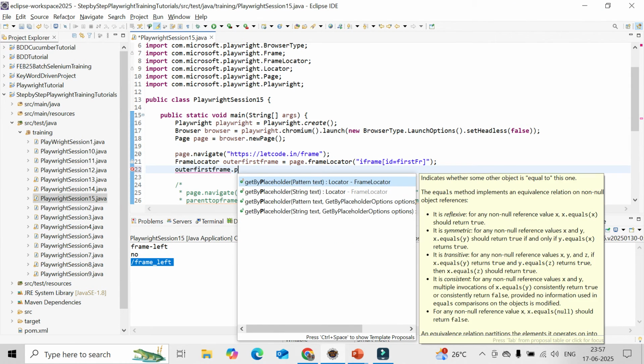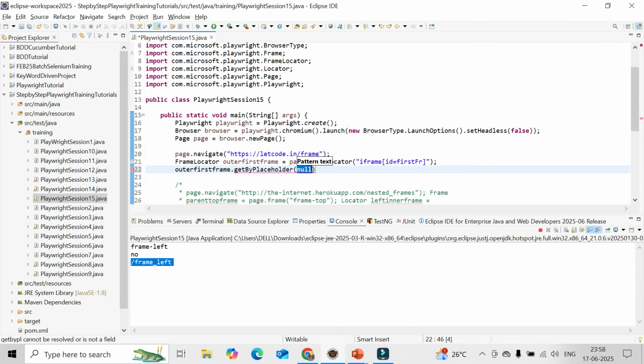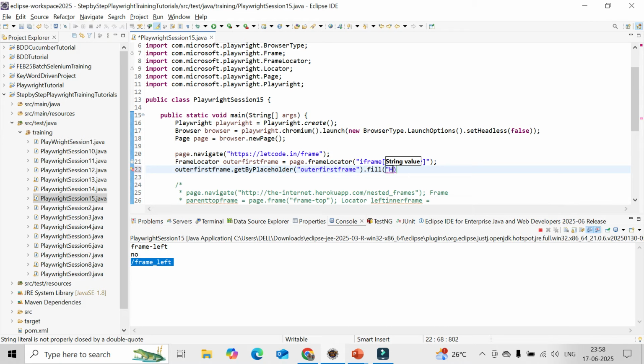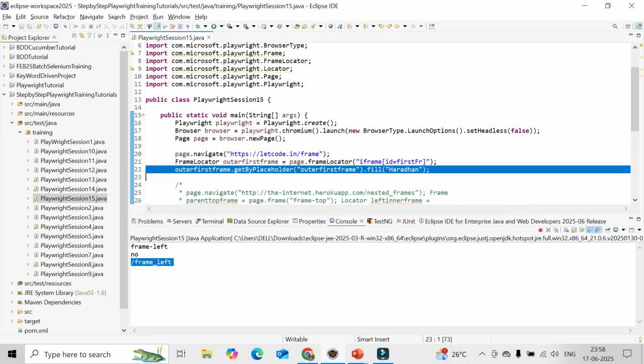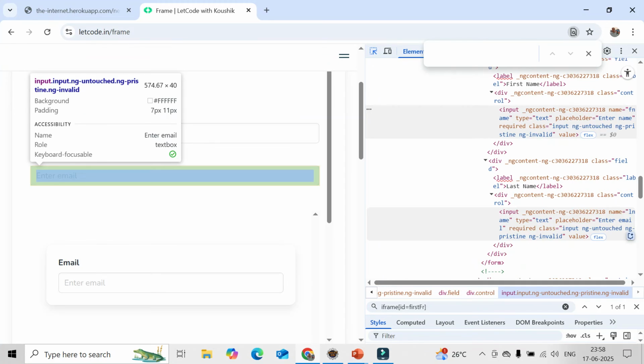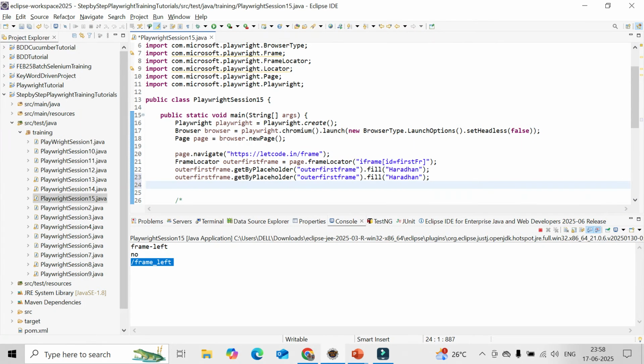Outer frame reference dot get by placeholder, and here I can give the placeholder name. It's a text field, so I can use fill and give my name, Haradhan, within the double quotes. Then again for the last name, what is the placeholder? You could see the placeholder is enter email, something like that. So I can simply change it here, placeholder, and give the name as Paul. So that is the way.